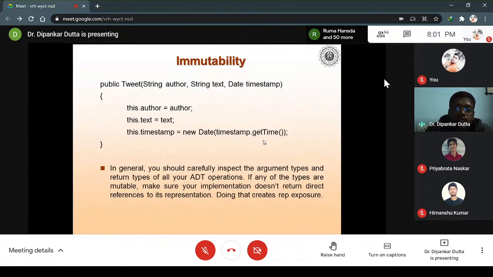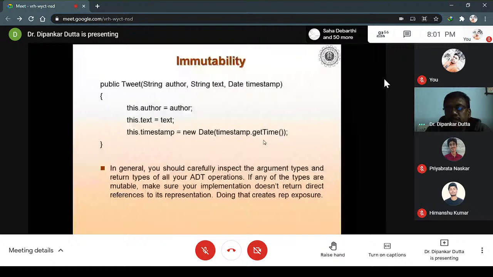So in general, what you can say from this text example is that you should carefully inspect the argument types and return types of all your ADT operations. If any of these types are mutable, make sure your implementation does not return a direct reference to its representation. Doing that creates a representation exposure.